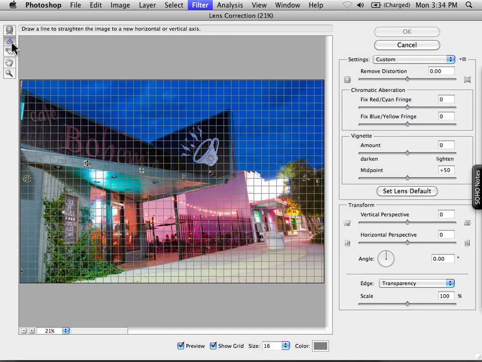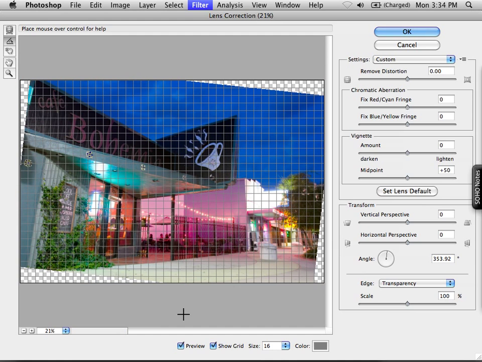Here's the straighten tool right here, the second one down from the top. And the way this works couldn't be any easier. You simply click and drag a line on something that's supposed to be either horizontal or vertical, and when you let go of the mouse, it straightens it. Doesn't get any easier than that, now does it? So just click and drag.